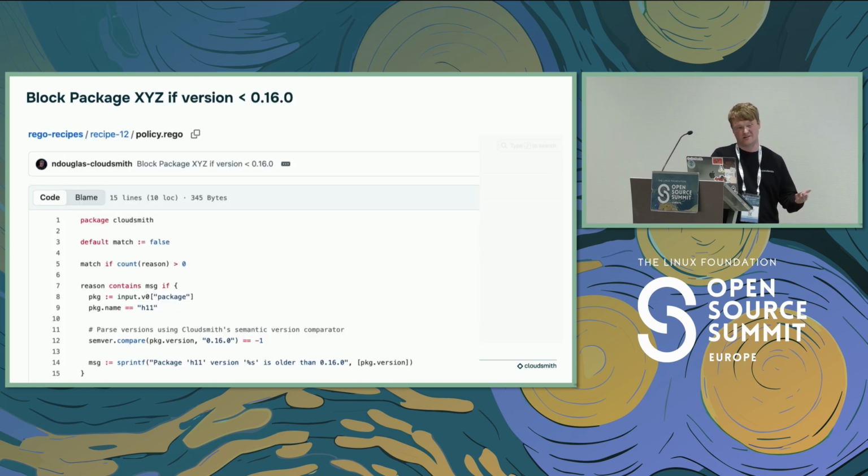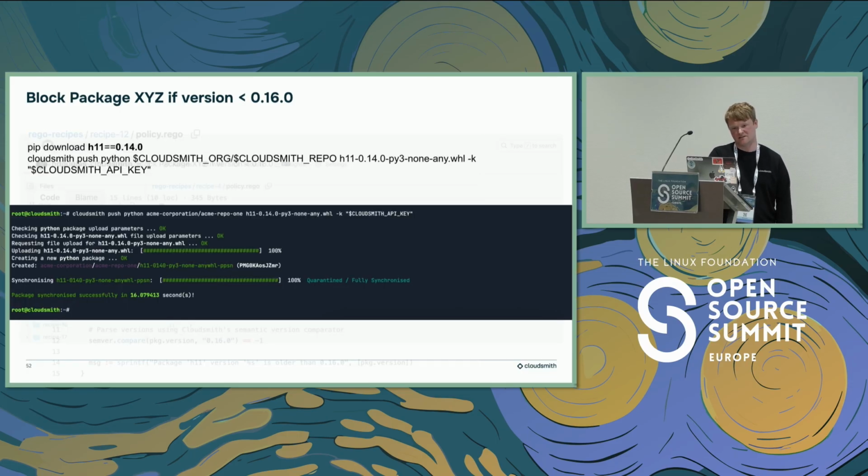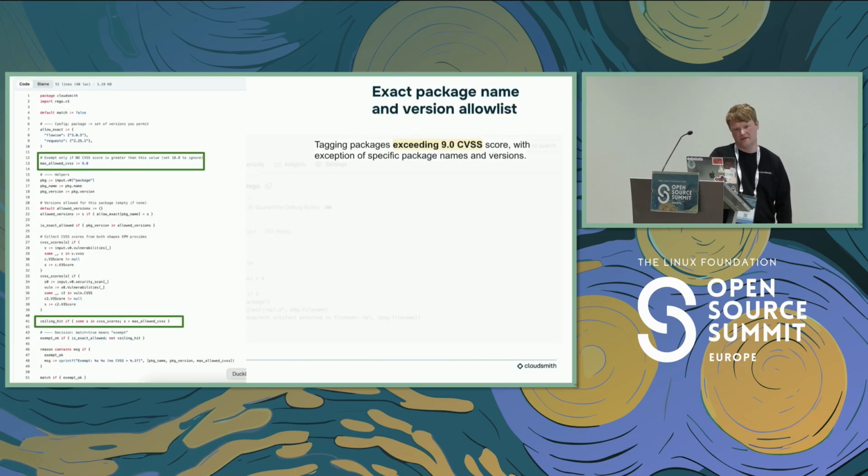You can use semver conditions to say if a version of a package file name is before a version. There's so many versions, like this is one version before 0.16.0. Again, whatever the logic that you want to use, you can be pretty flexible with it. Same thing again on the synchronization stage, which is when you send up the h11 with the 0.1.4, which is certainly two versions older than the policy we set there, then it's going to get quarantined.